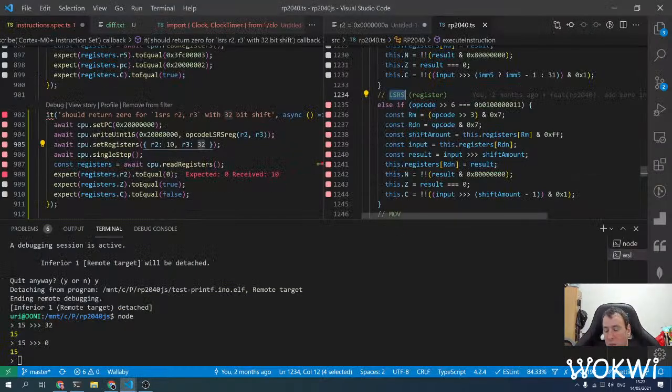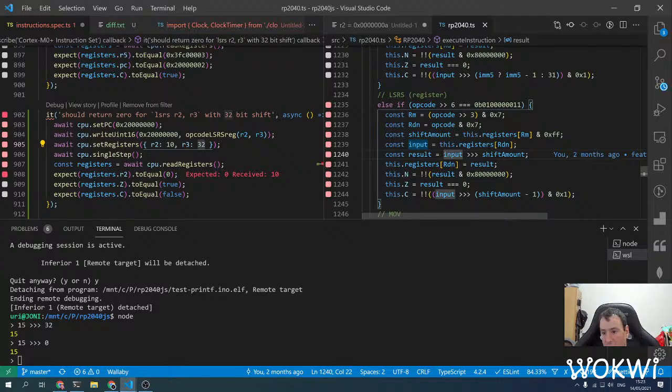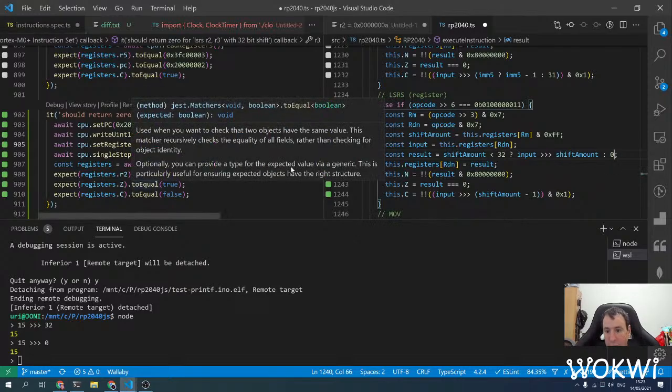And in our code, we can say that basically if we are shifting by 32 or more, because it can be any amount, shift amount up to 255. So if shift amount is greater or equal to 32, the result is 0. And if it's less than 32, then we use the standard JavaScript shift. Otherwise, the result is 0. And now this is green.